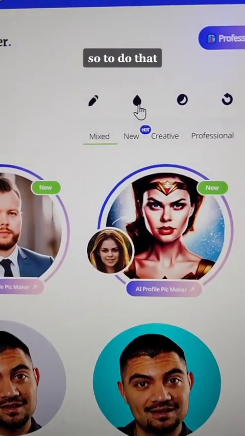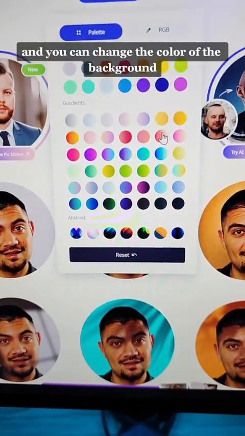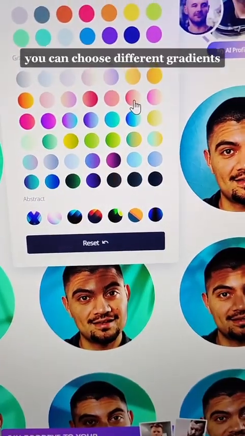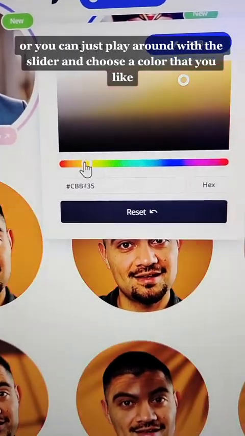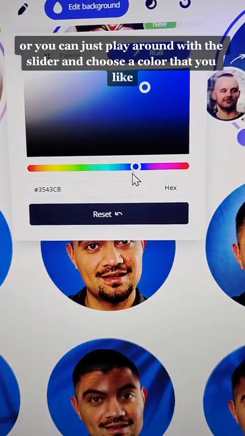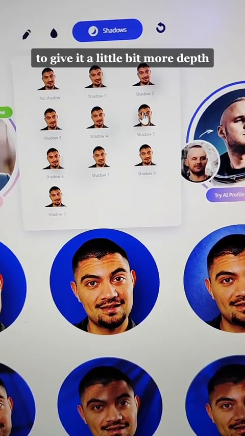background color. So to do that, all you have to do is click on this little water drop right here, and you can change the color of the background. You can choose different gradients or have solid colors as the background, or you can just play around with the slider and choose a color that you like. And you can even add a shadow to your profile picture to give it a little bit more depth.